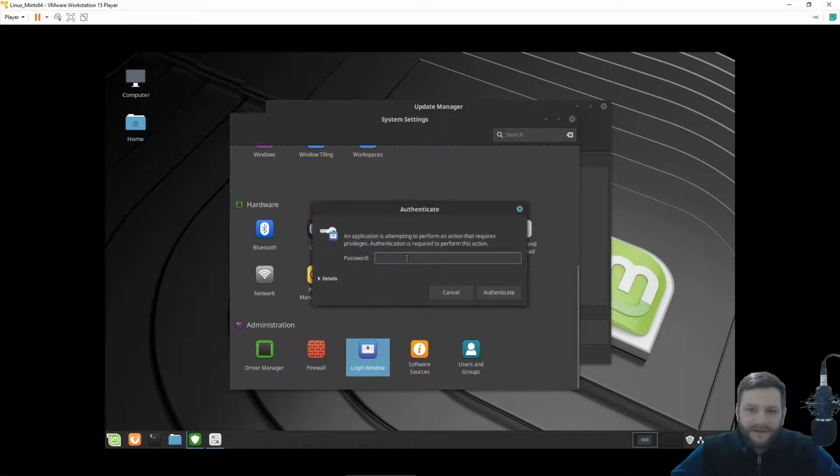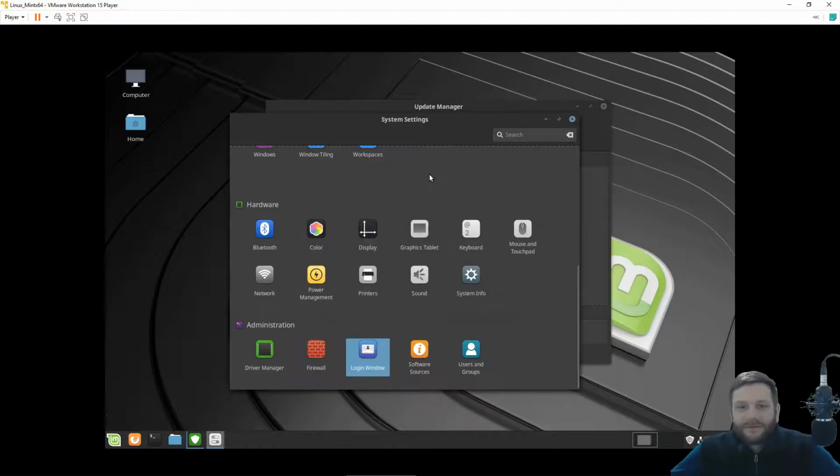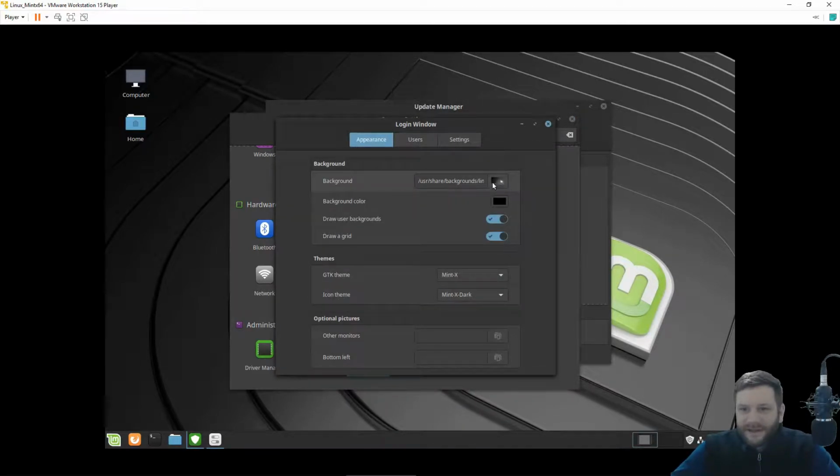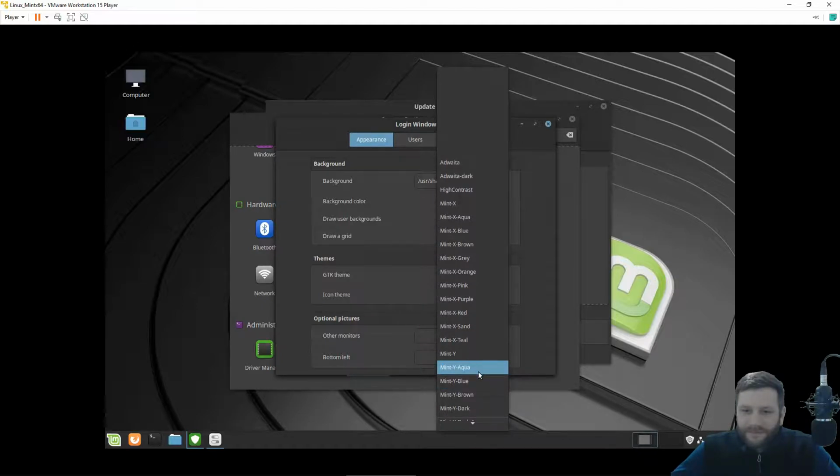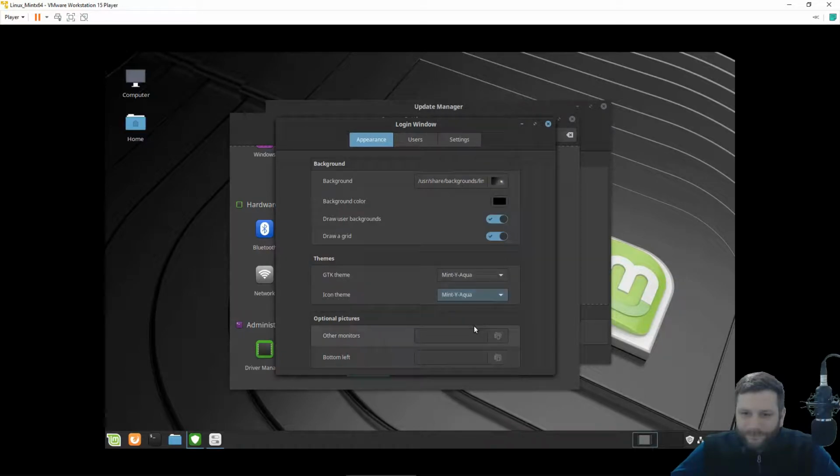You can actually change how the login window works, and you have to put your password in for the more sensitive settings, but you can change the background of the login screen. You can change the theme of it. So again, if you just really like the Mint-Y-Aqua, there's quite a bit of configuration in here.